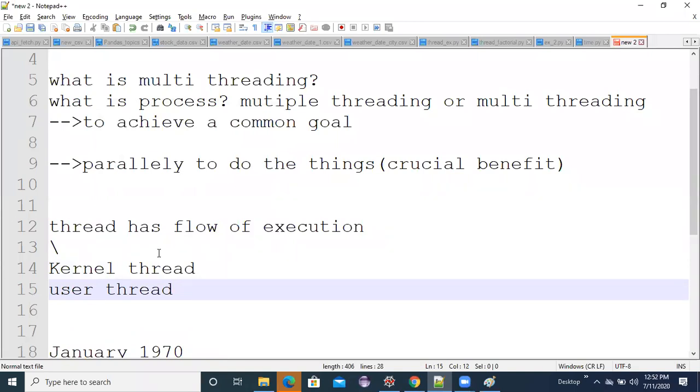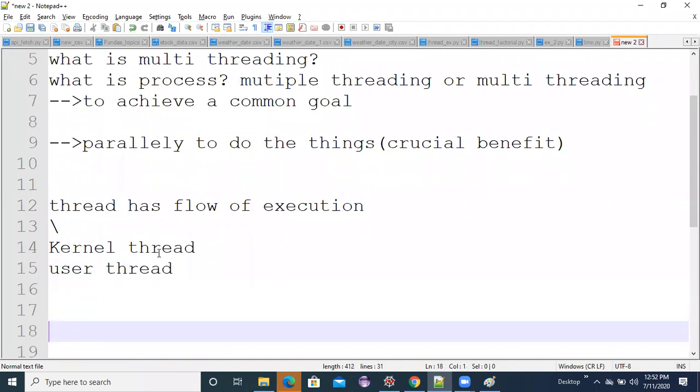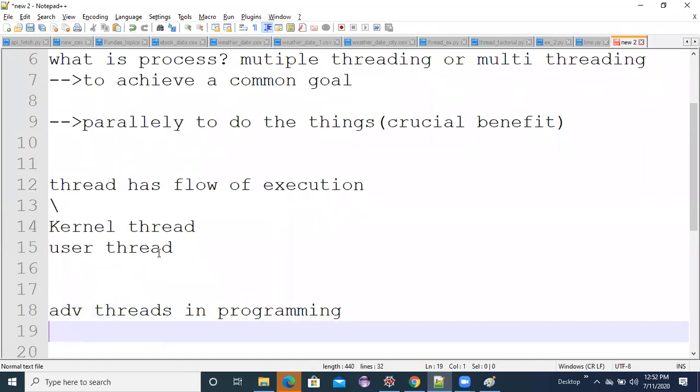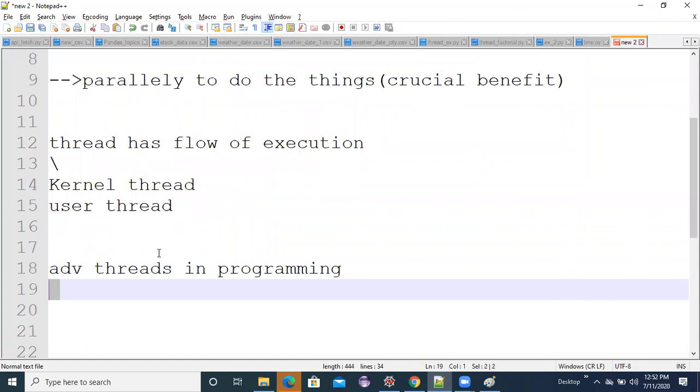Now let us look at the advantages of having threading in your program. If I do multi-threading in my program, what is the main advantage I have? Advantages of threads in programming. What is that advantage? So number one, what do you feel is a main advantage? As Mano said, it is time. Another person, any example, any advantages you see? Only the time you see?